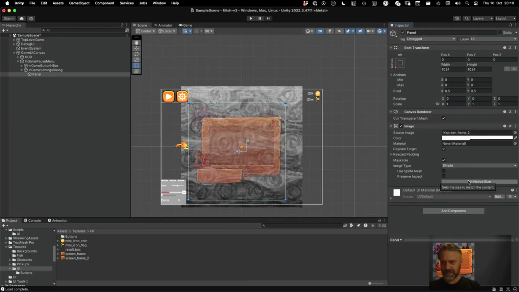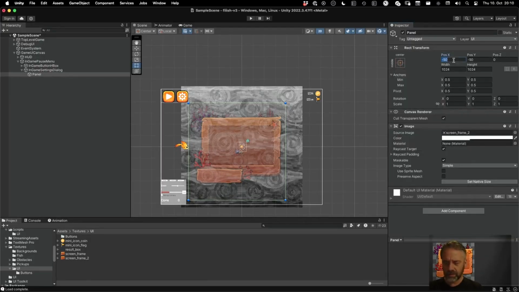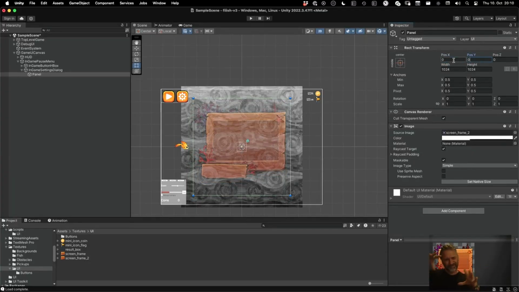I want this centered, right? Centered without an offset. That might not look balanced, but I don't care about this too much, right?